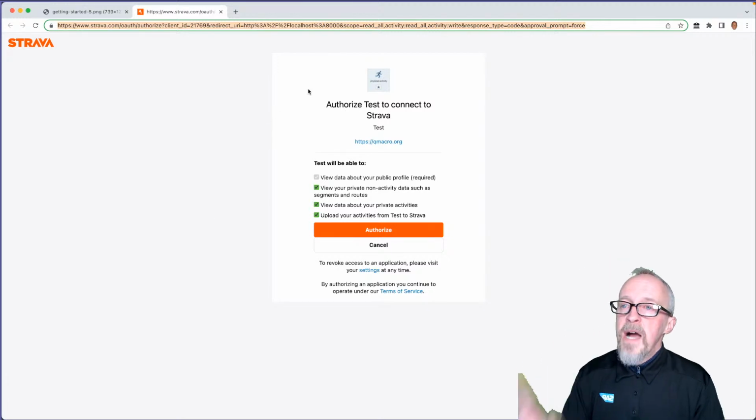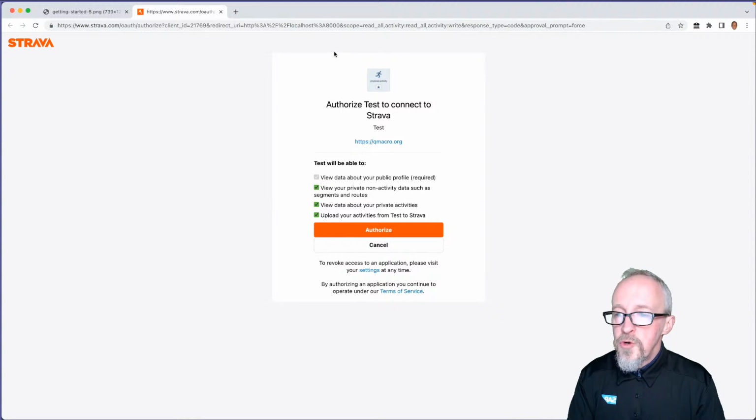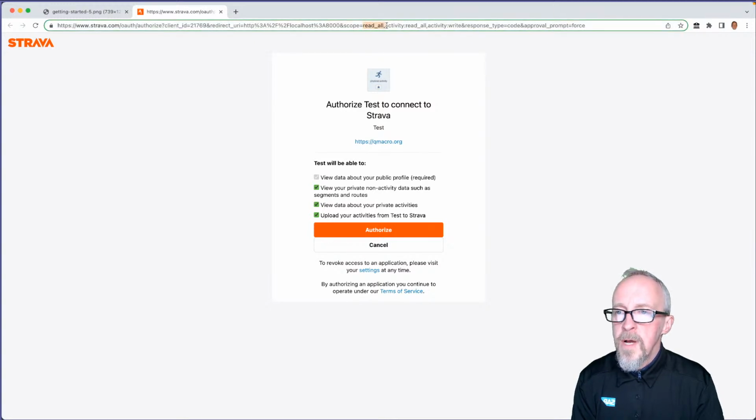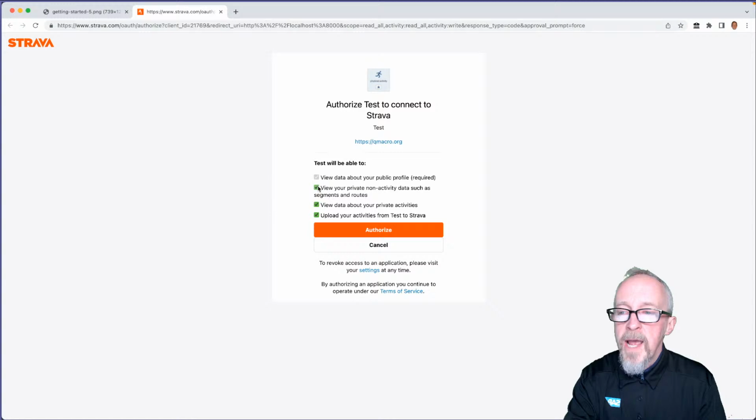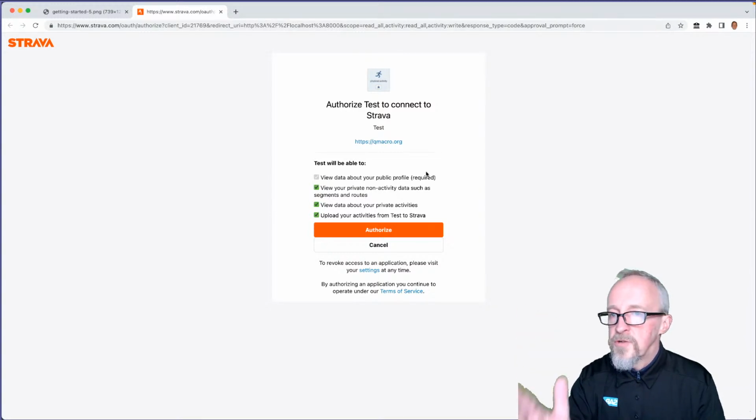Notice that by default, Strava is always going to assume that you need the required scope, which is view data about your public profile. I think that's just read, not read all. Read all is view your private non-activity data, such as segments and routes. Read all activity, I can't remember which ones relate to which ones, right? But basically, we've got the 1, 2, 3. Read all, activity write. Okay, there, look, upload activities from test to Strava. Activity write, that's obviously that one. And these two are these two. I'm not going to uncheck any of these for now, just not to complicate things.